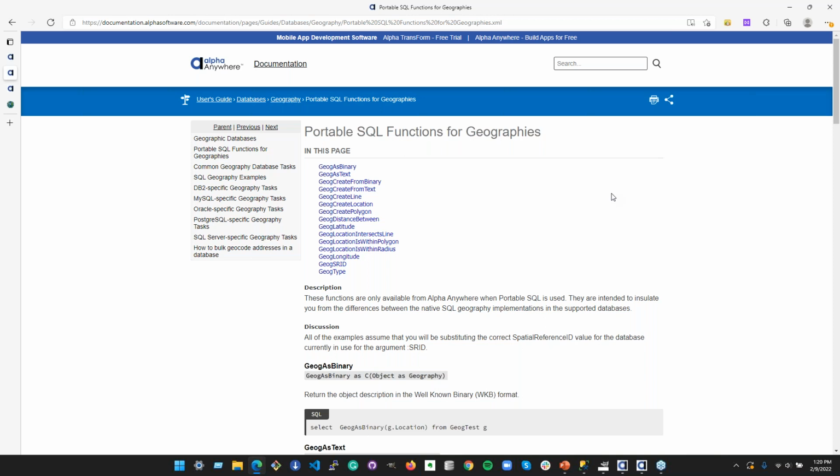So you write queries in Alpha Anywhere using portable SQL, and then it doesn't matter what the system is that you're going to go against. We handle all of that for you on the back end. We take your portable SQL query and we figure out how to make that query in the language, the SQL query language used by your database system.